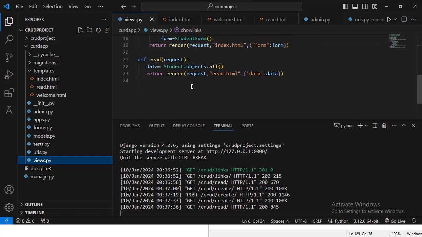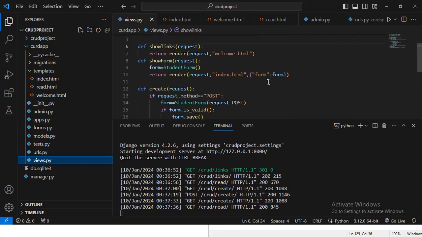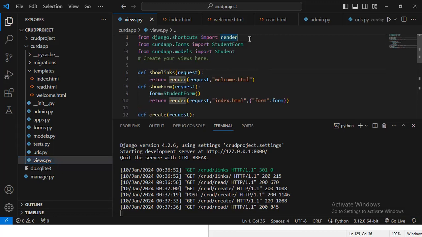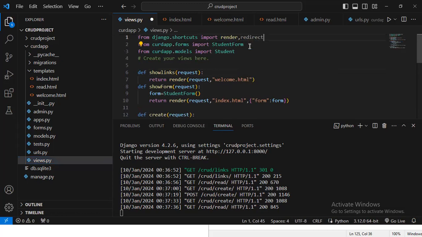So here you can use redirect. You need to import redirect. What do you need to import? Redirect. So now we can redirect. We need to import redirect here. You can check it. You can use redirect, and here you have HttpResponseRedirect also. Which view do you want to redirect to? You can specify that. Okay, first we check the redirect.